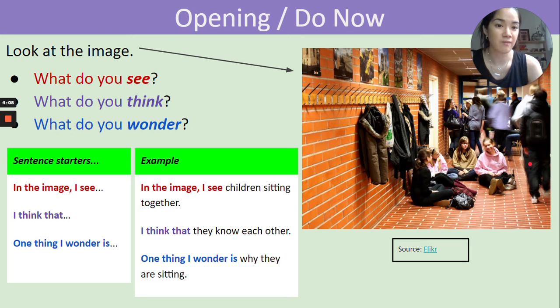So at this point, you should do your own See, Think, and Wonder statements. Teachers, you can pause this video and give students some time to write these down and discuss them in the chat or out loud if you'd like. Students, remember, if you get stuck with how to begin your statements, you can use the green box here. So we'll pause this video, and when you pick it back up, we will go on to the next part of our lesson.